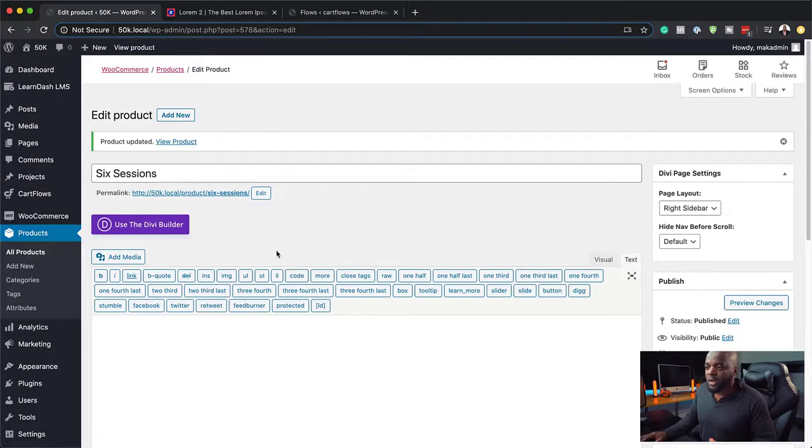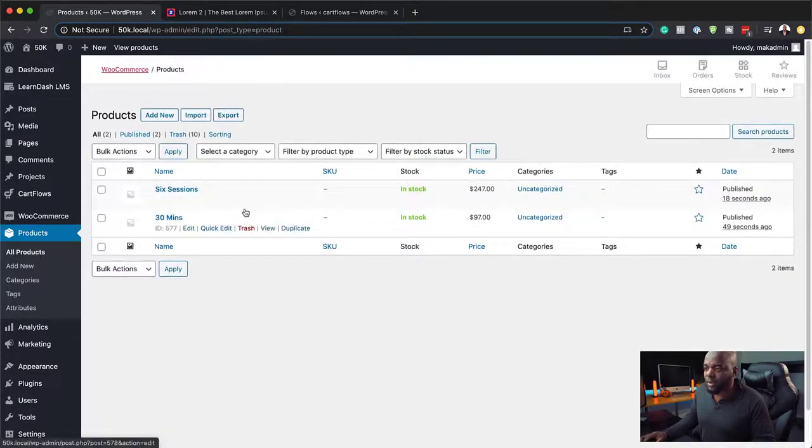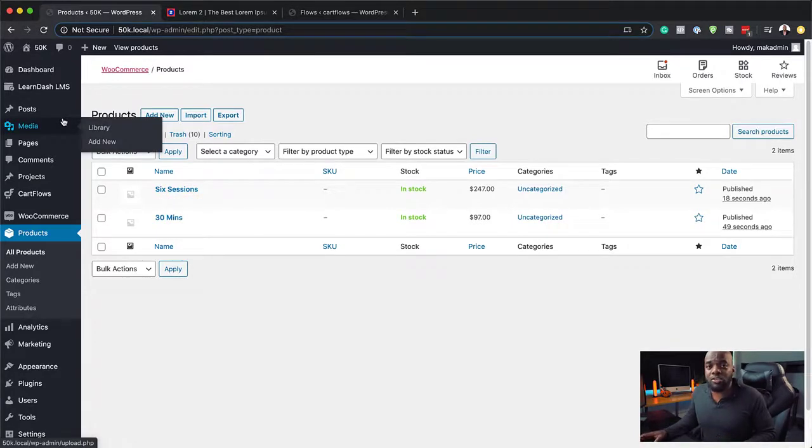All right. So now that I have these two products, and if I come over here to all products, we'll see our two main products. The first one is 30 minutes. The second one is 6 sessions. Right. So the next step now is to go and create our sales funnel.